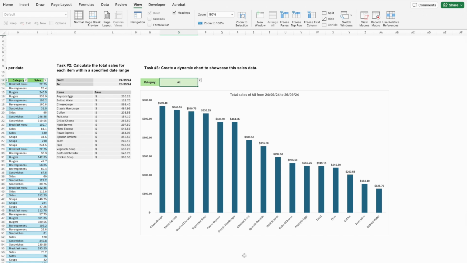How would you tackle this challenge? Get creative, but remember, no pivot tables, just formulas to keep everything dynamic.